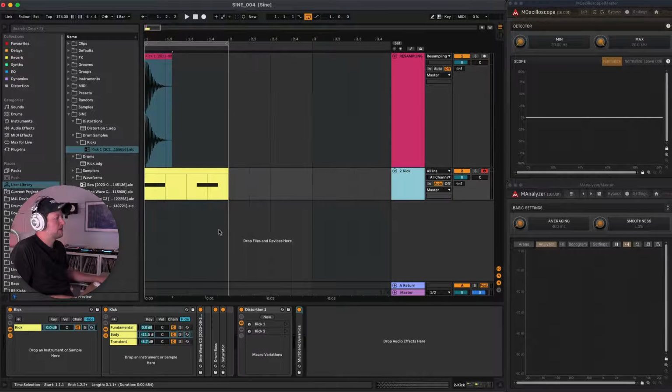So very easily now we can come in, we can randomize our distortions, play around with things, and try out some different style kicks. But for now, let's leave it there. We've got a good workflow for doing that, and we'll move on and design some snares.